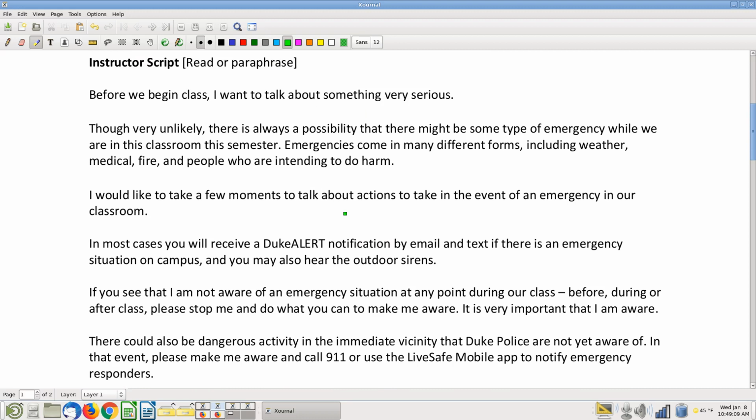So if something comes up, if you see that I am unaware, right? So if all your phones explode with active shooter on campus, and I'm just sitting here talking about math, right? Say something. Yell something. Let me know, because I'm going to have my phone, but I keep the little thing off because I don't want to interrupt the class and stuff. So please make sure that I'm aware.